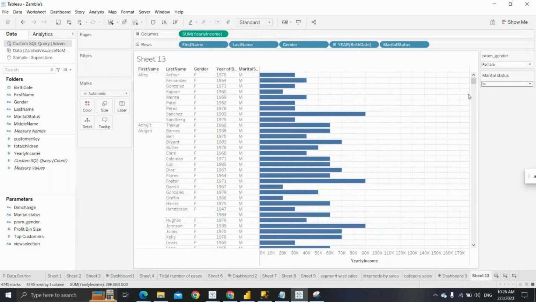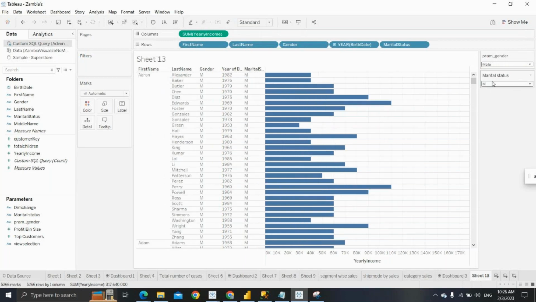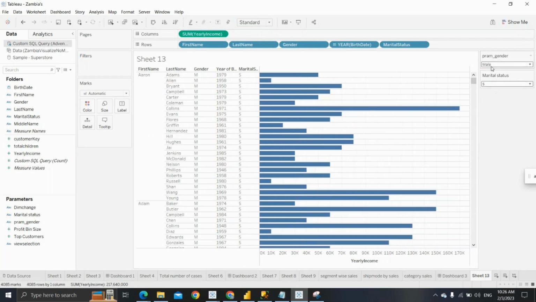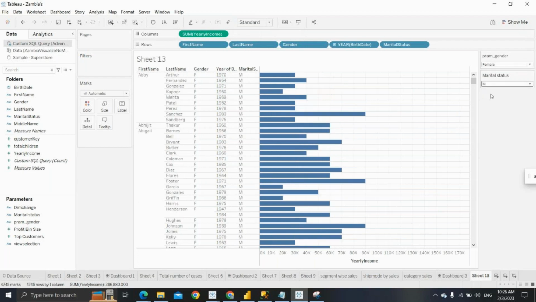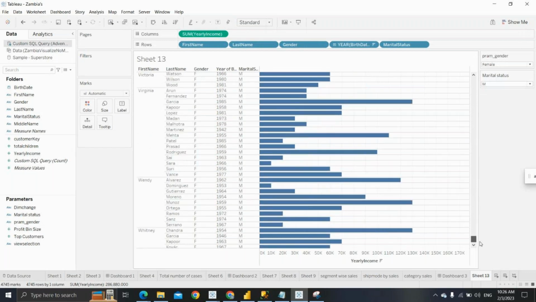So we just need to be careful about what data we have in the database. The same thing we need to provide. Okay, male married, male single. Okay, female single, female married. It will be the result. So this is the way we can create parameters at custom SQL level. Can we create a parameter at custom SQL? Yes, we can do that. In the where condition we can use the parameter. Clear, guys? Any questions?